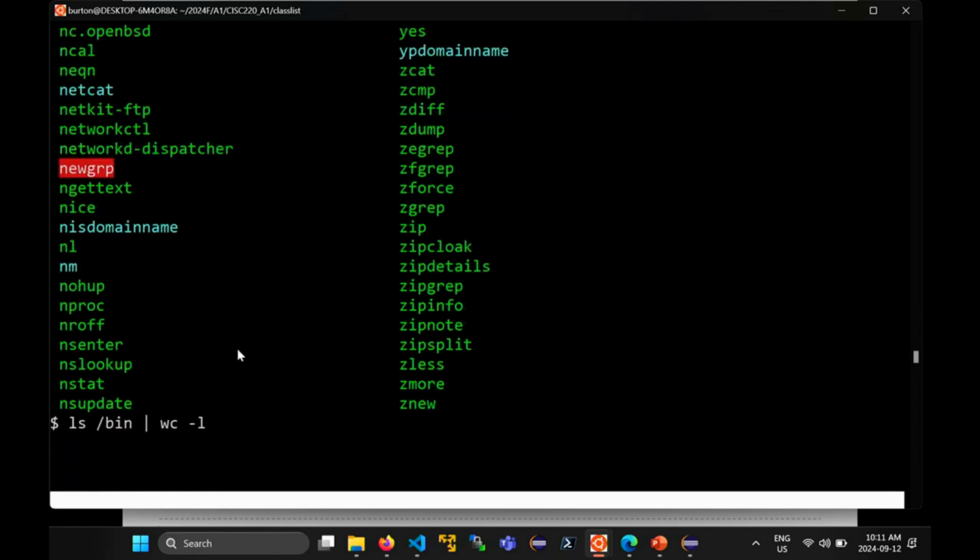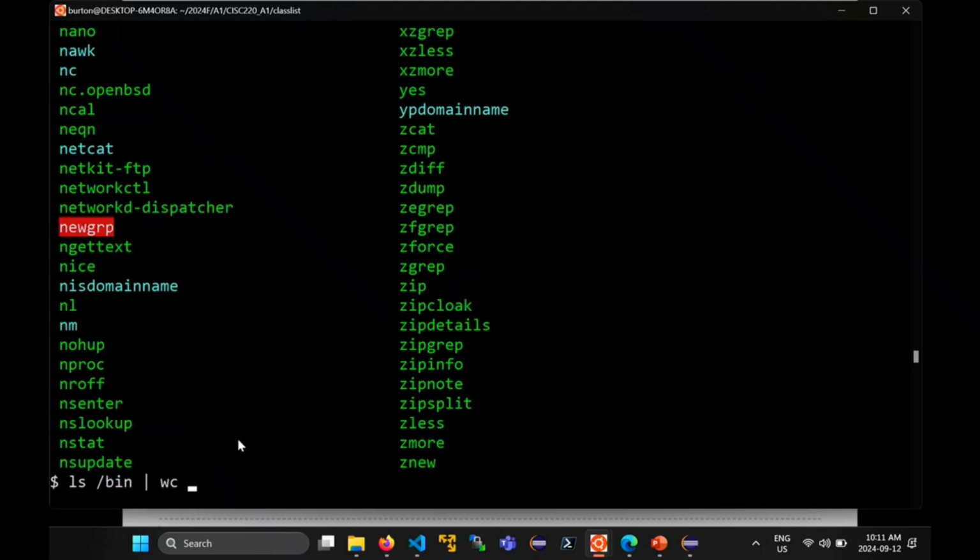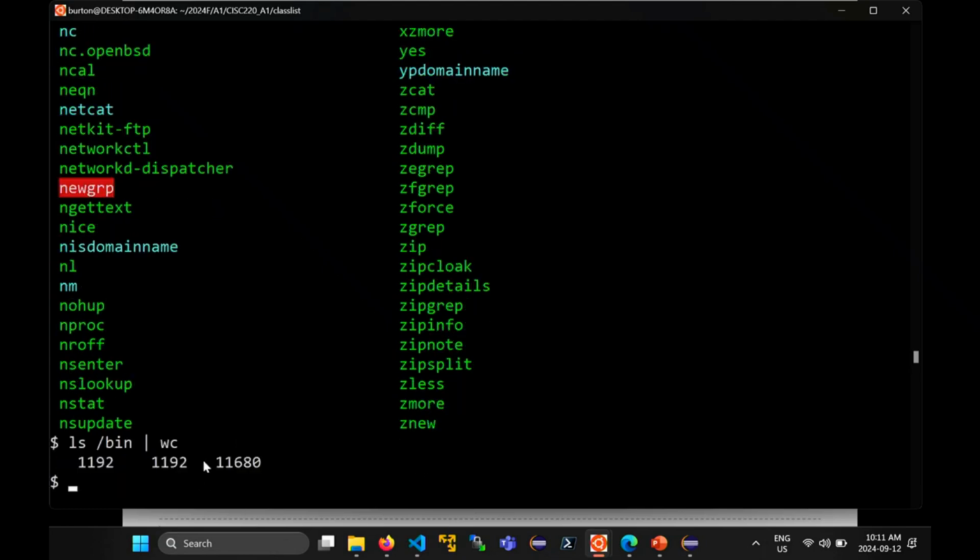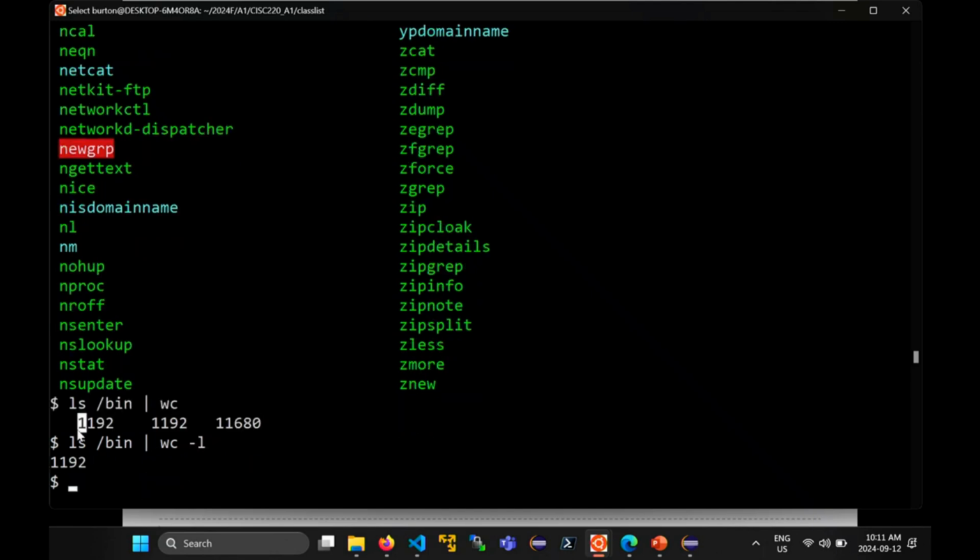Well, I can use a pipe and send the output of ls to a command called wc, which is word count. Word count will count the number of bytes, words, meaning things separated by spaces, or lines in a file. Let me just do it this way. So that tells me the number of lines. Sorry, is that the number of lines? I forget what the order is. Yes, so I guess one of these is the number of lines. So there are 11,000 commands in my bin directory, so there's a lot of stuff there.